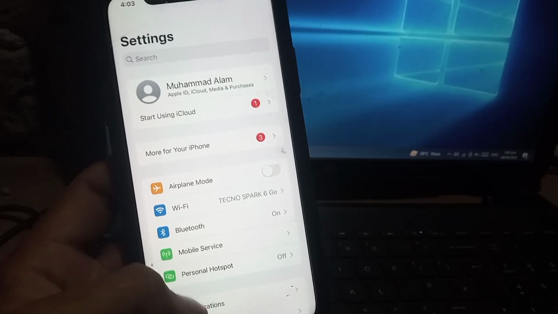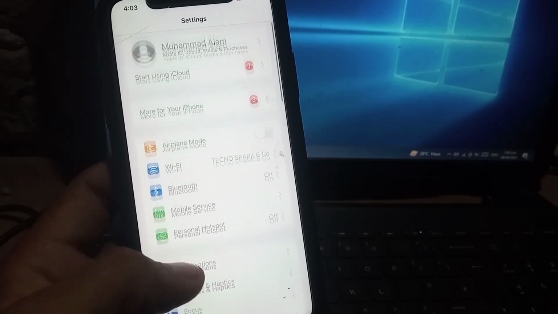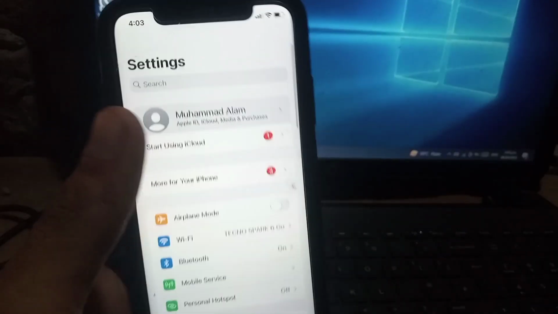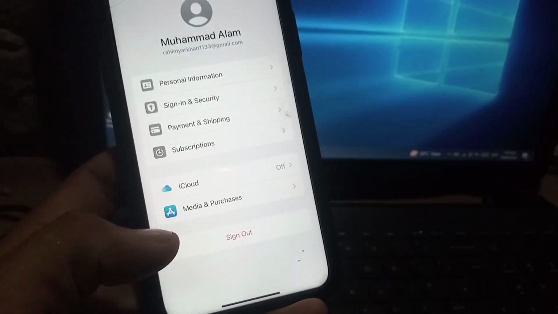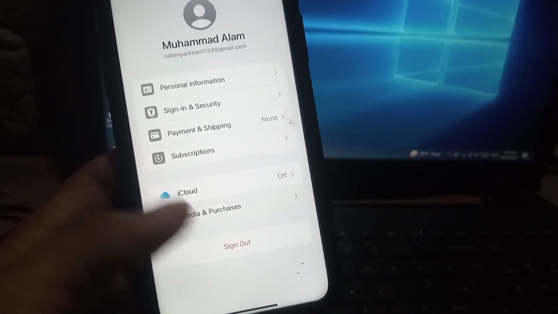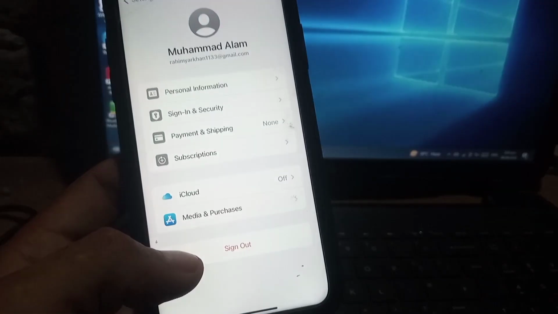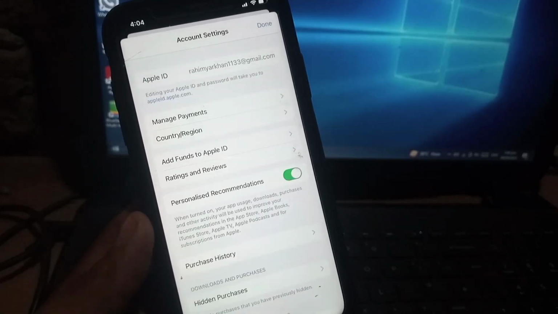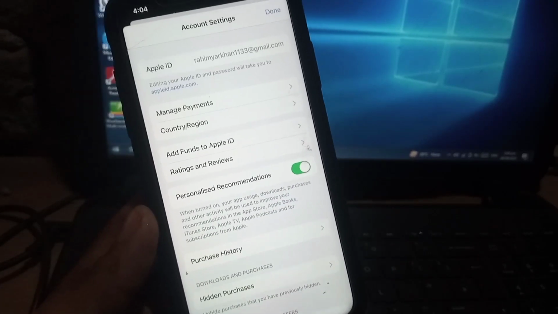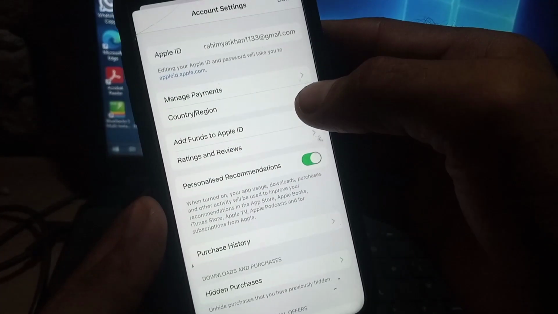And guys, first of all, launch the Settings application, then tap on your Apple ID, tap on Media and Purchases, and tap on View Account. Now wait for a few seconds. Here you can see the interface appears on screen. Simply tap on Manage Payments.